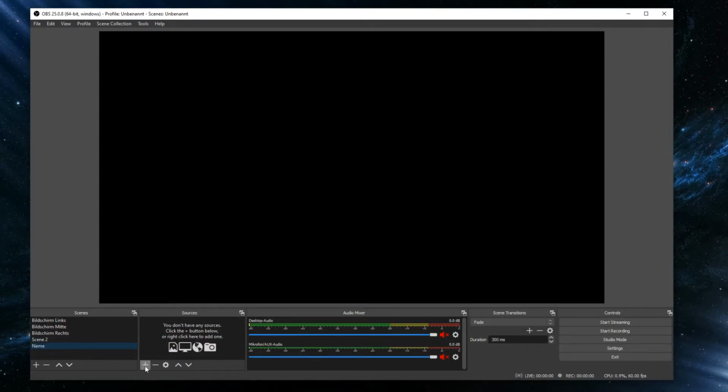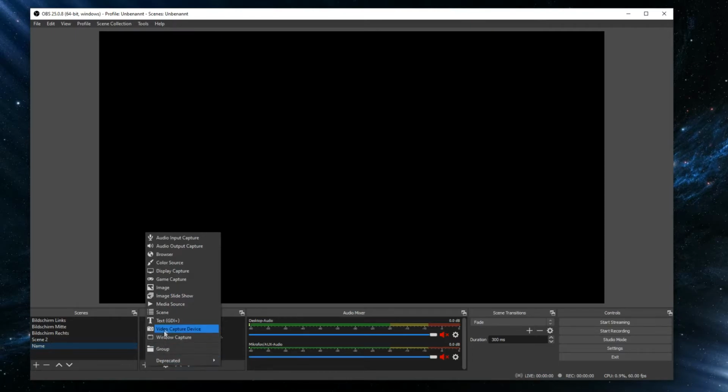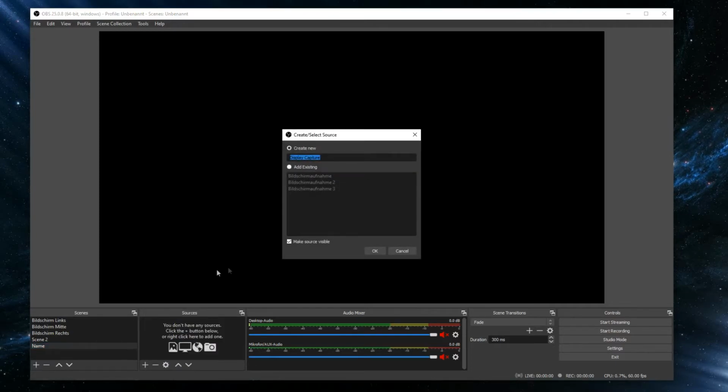Click on the plus button at sources. Now you have a variety of options to choose from. For this video I will use the option display capture. After clicking on it, another pop-up window opens and you can name it as you like. I will name it display capture.